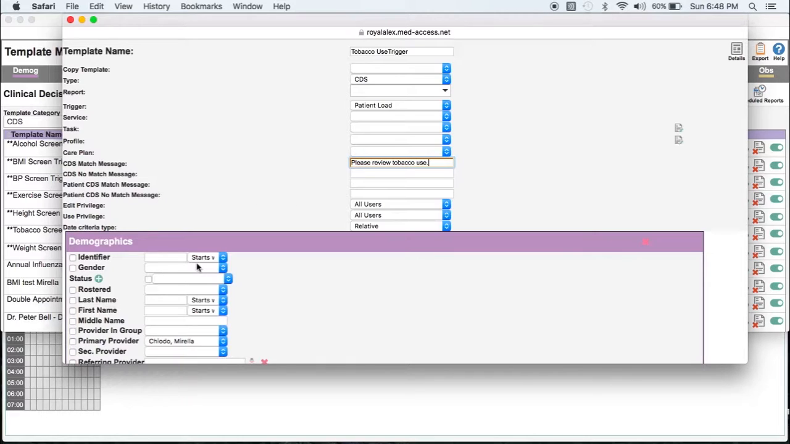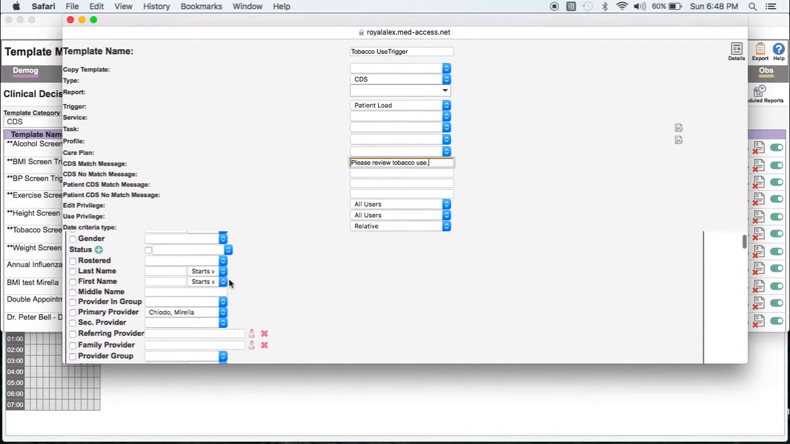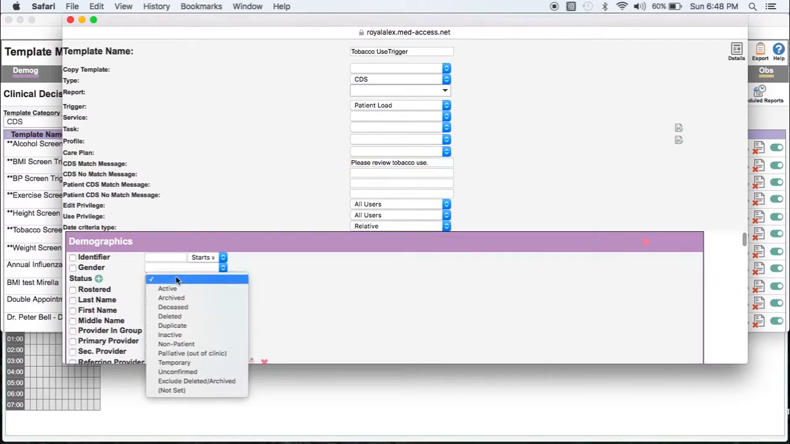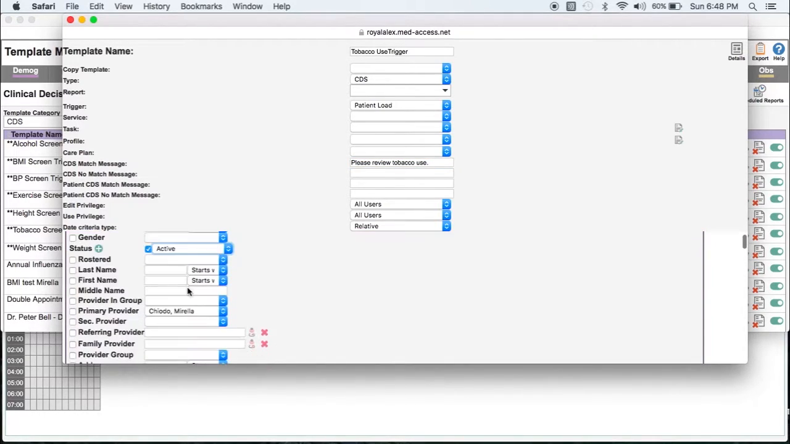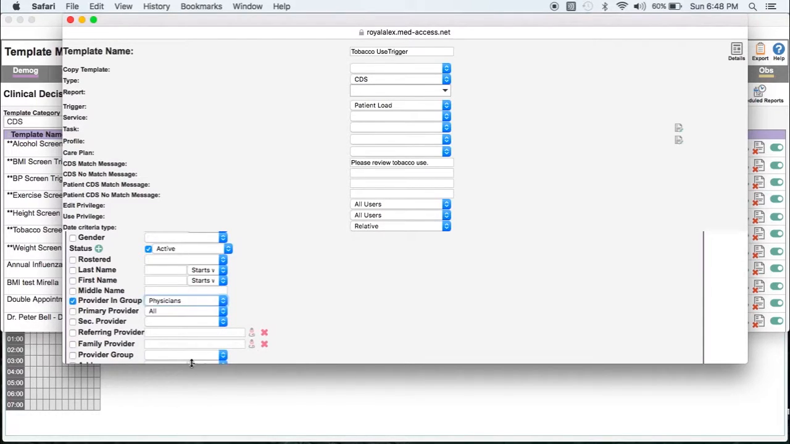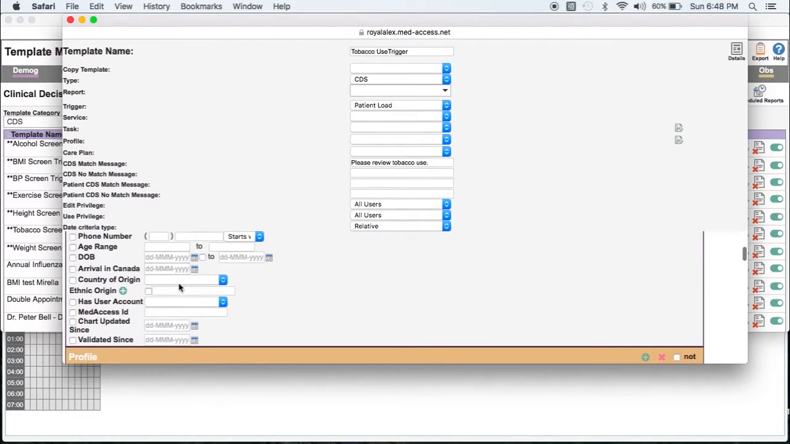And now we'll just go down and enter our criteria. We want this for all patients who have an active status. And we're going to do it for all of our physicians. And we only want it on patients over the age of 18.